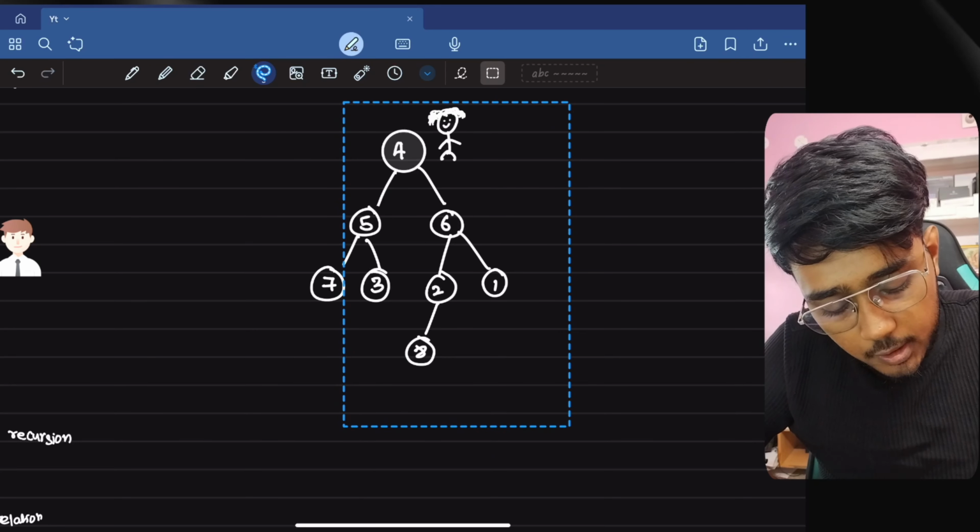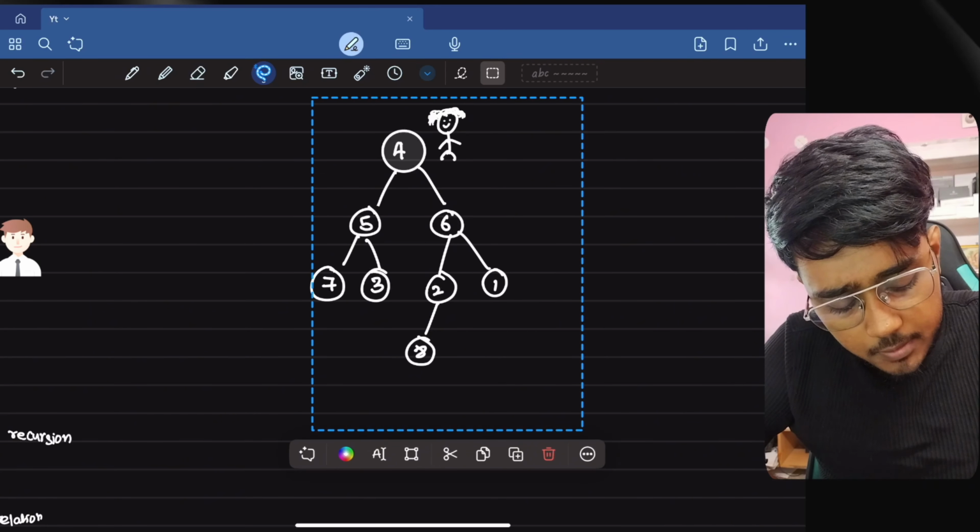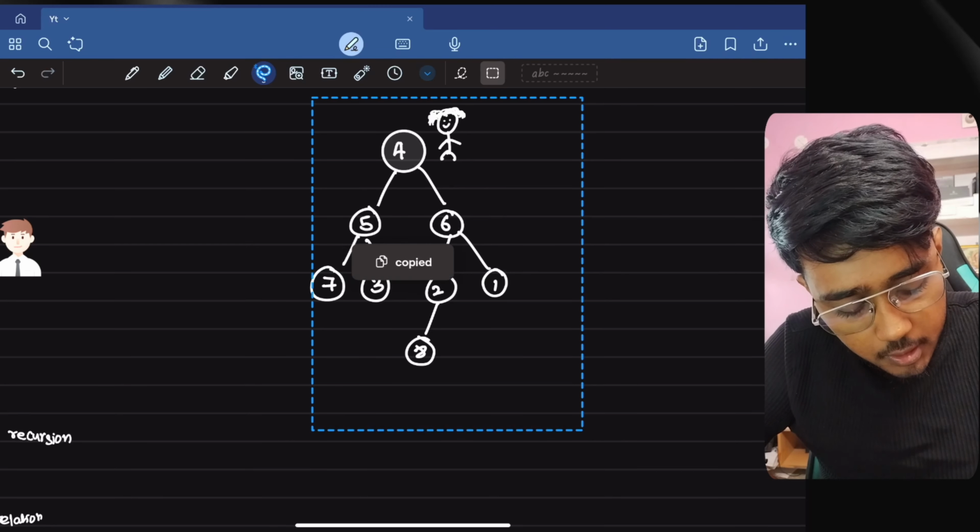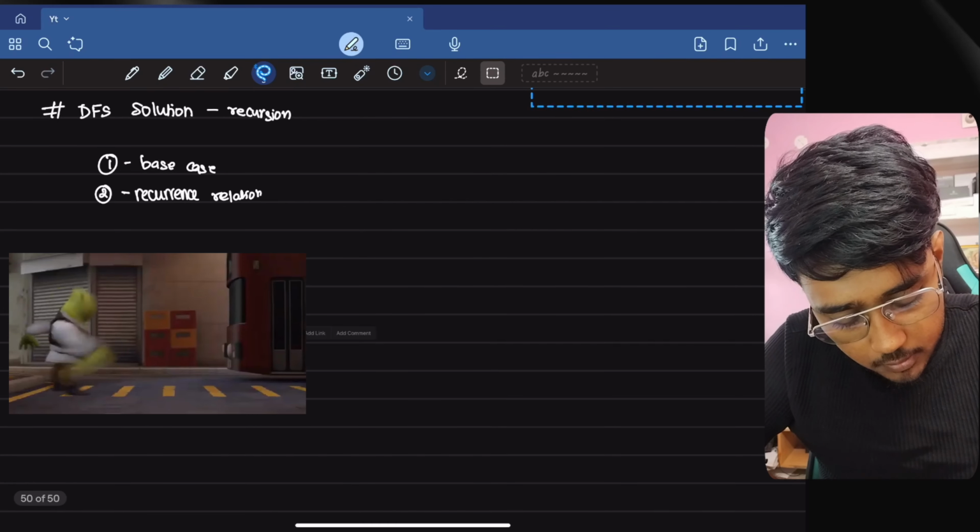That's it. So let me take this tree to explain it to you guys. I'm going to copy this tree and paste it over here.